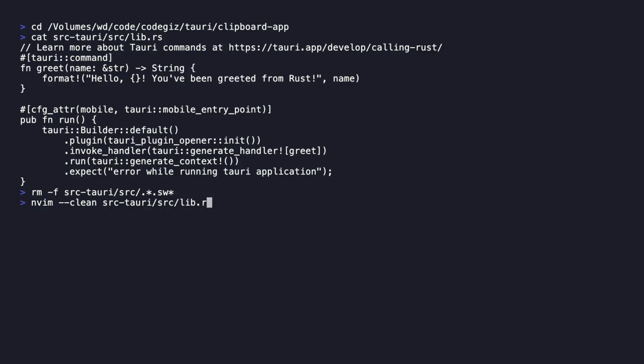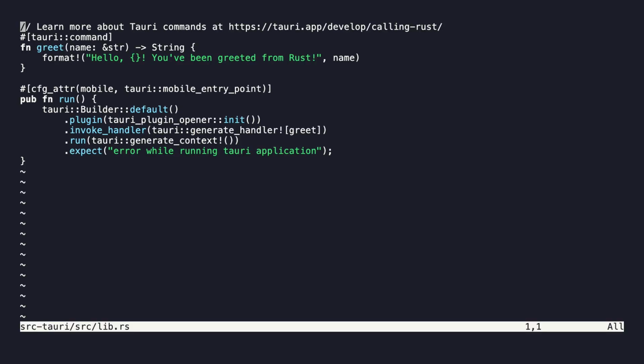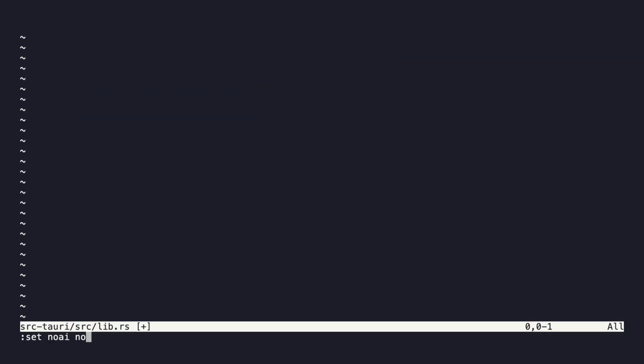We call Tauri Builder Default to start configuring the app. The Opener plugin handles opening URLs and files in default apps. Here we add the Clipboard Manager plugin with its init function. Finally, we run the app with the generated context and handle any errors. The backend is now configured. Let's set up the permissions.